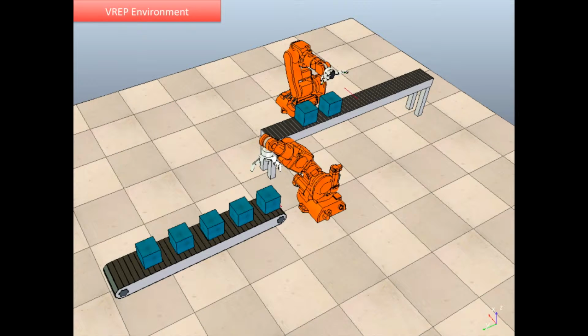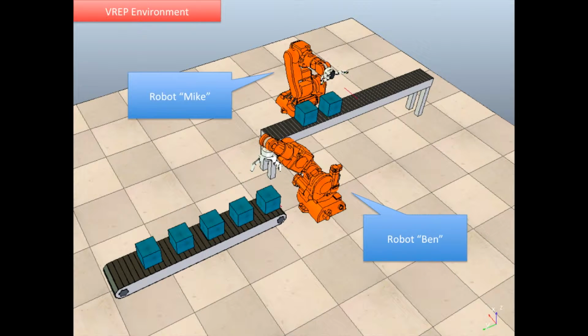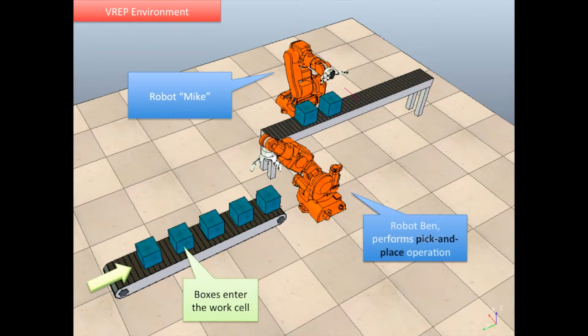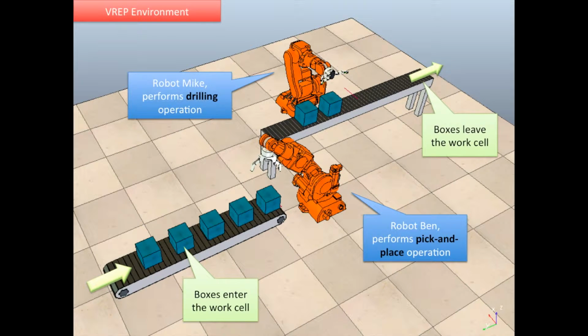So here is the VREP environment. We're going to call this first robot Ben and the second robot Mike. Boxes will enter the work cell on this first conveyor. Ben performs a pick and place operation, puts them on the second conveyor, and robot Mike performs the drilling operation. Boxes then flow out from that second conveyor to leave the work cell.